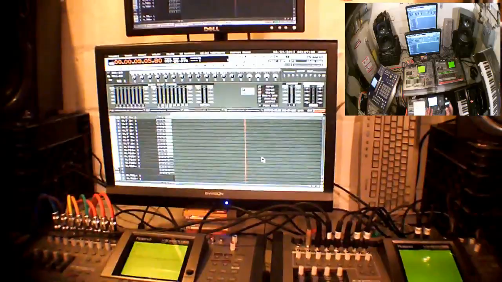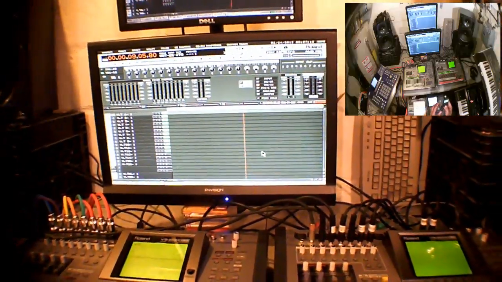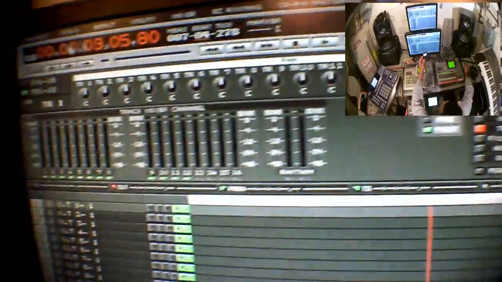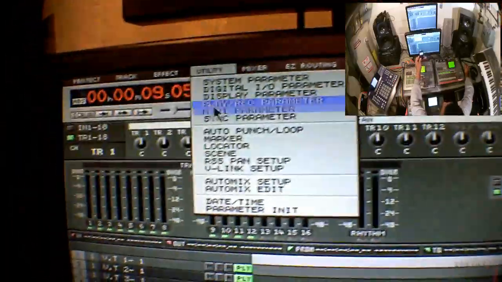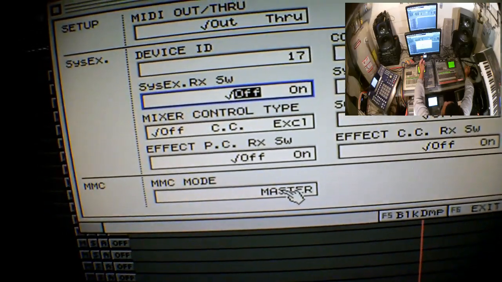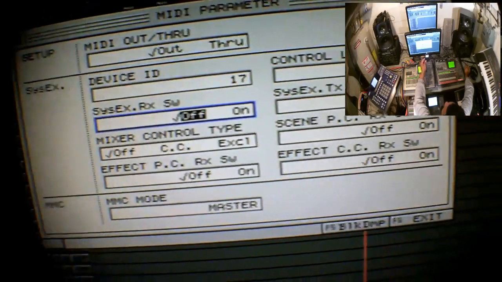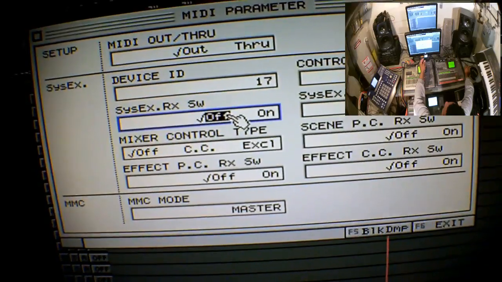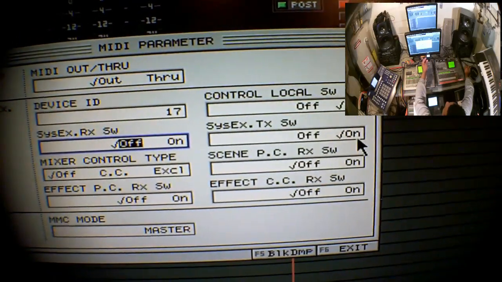So what I've just shown you are how they're synced together. I didn't show you that in this one. Hold on. This one's set to MMC master, right? And the SysEx receive is off, but the SysEx transmit is on.